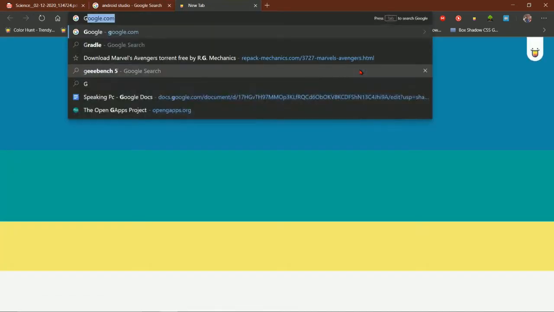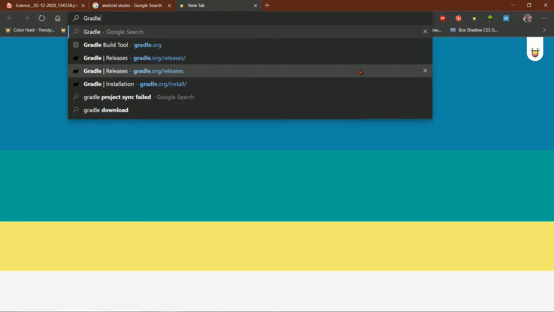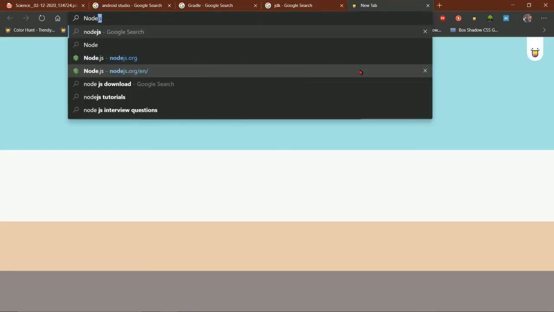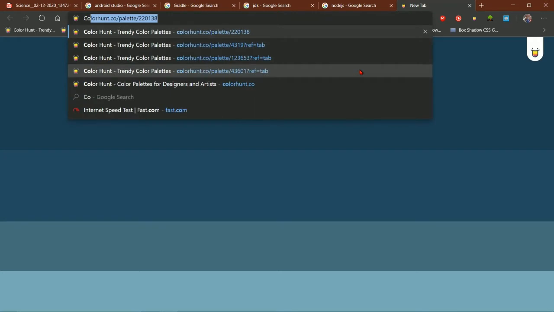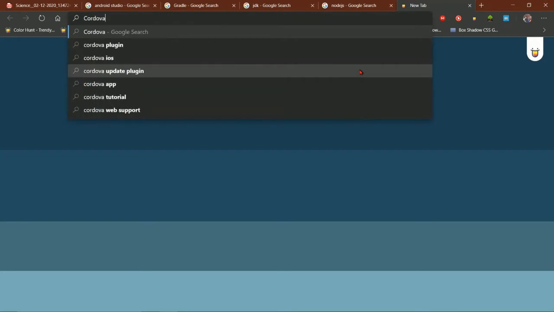First of all, search for Android Studio. Second, Gradle. Third, Node.js, or you can also search for JDK. That is JDK 8 we will be requiring, but you just search for JDK, that is Java Development Kit. And this is our Node.js. The last one will be Cordova itself. We will see what the website says afterwards.